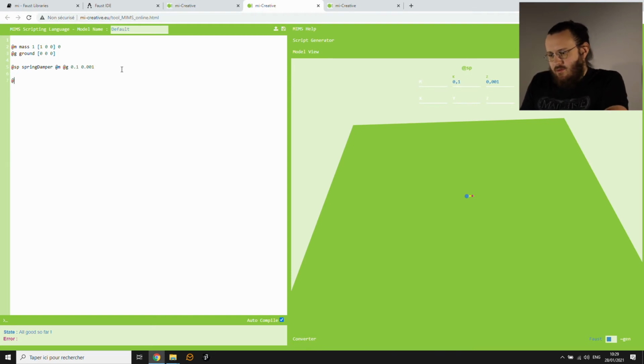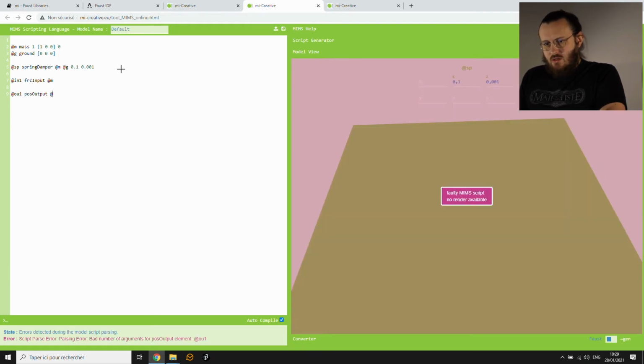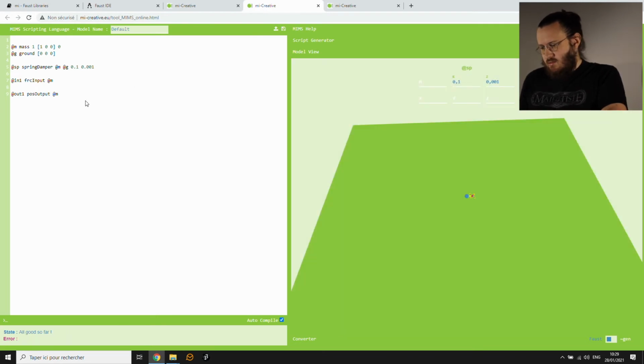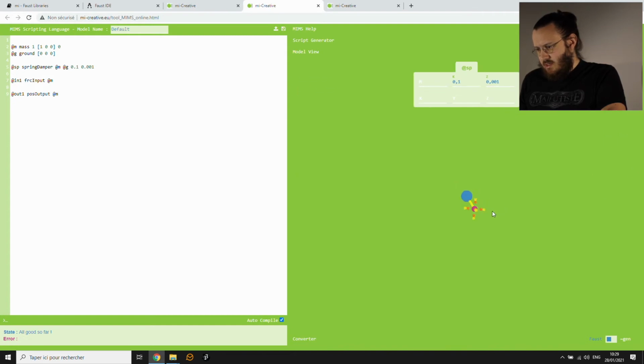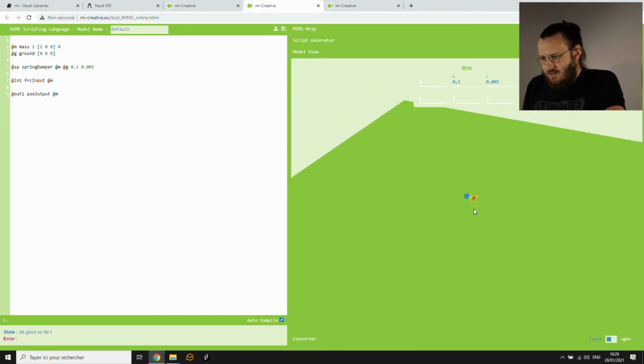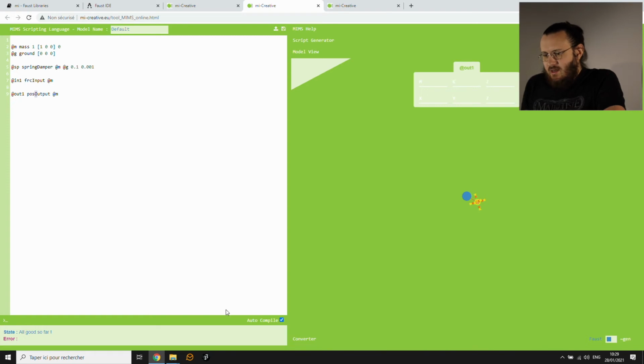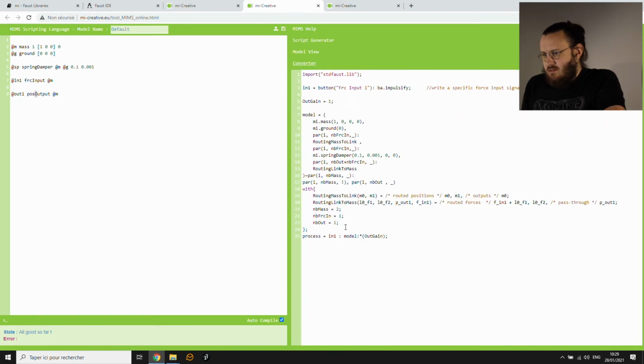And now we're going to set up an input being a force input on M. And out1 is going to be a position output also on M. Sorry, I forgot T here. There we go. So we have these kind of funky input-output representations here. They might change over time, but they help us see what's going on at least.